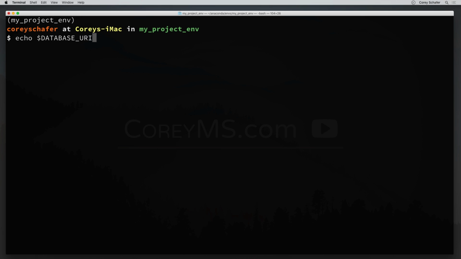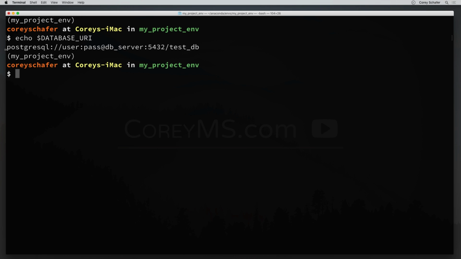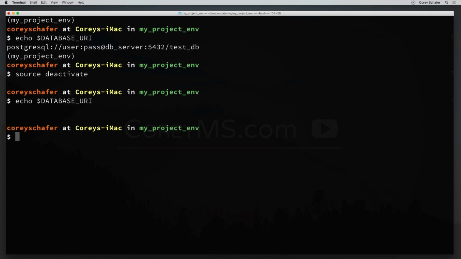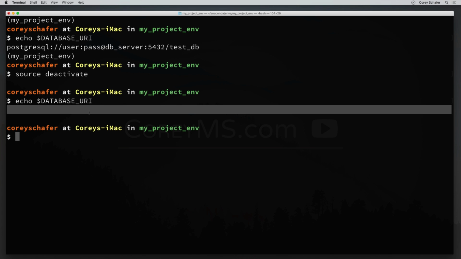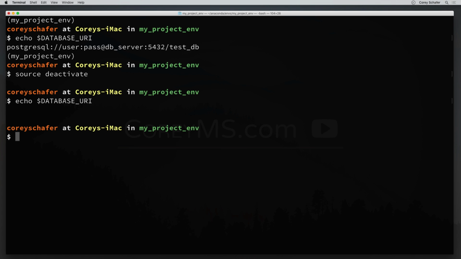Now let's echo out that database URI just to see if this was set whenever we activated our virtual environment. So that is DATABASE_URI. And you can see there that that environment variable was set when we activated our virtual environment. So now if I deactivate this virtual environment, say source deactivate, and try to echo out this database URI, you can see that now that doesn't exist because we unset that whenever we deactivated our virtual environment.